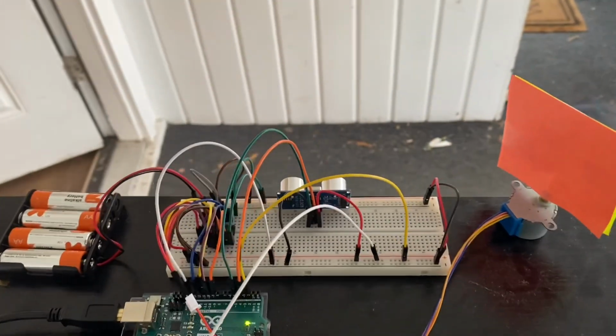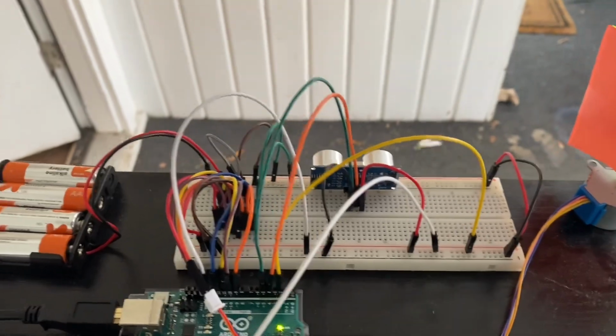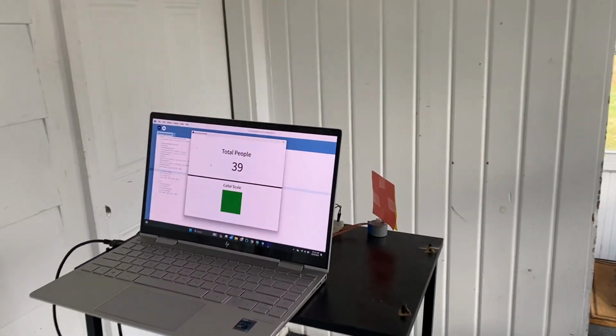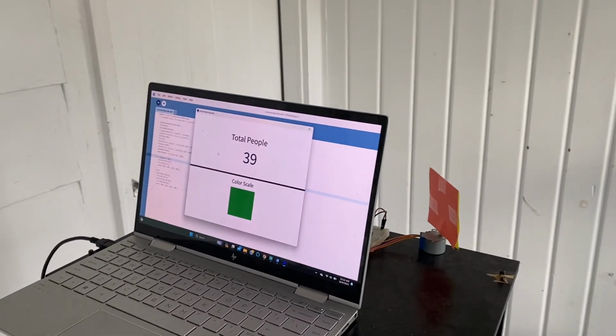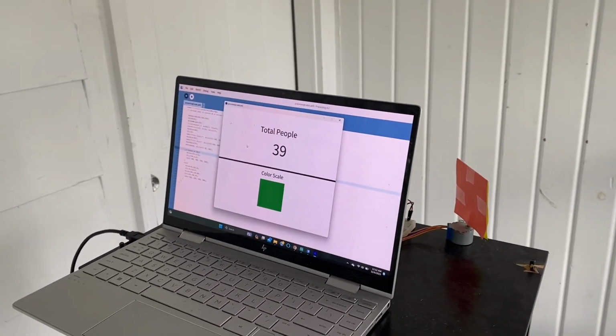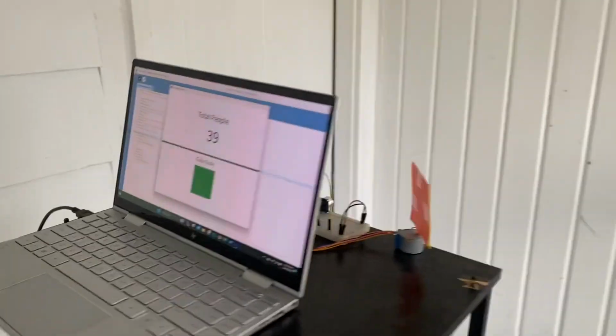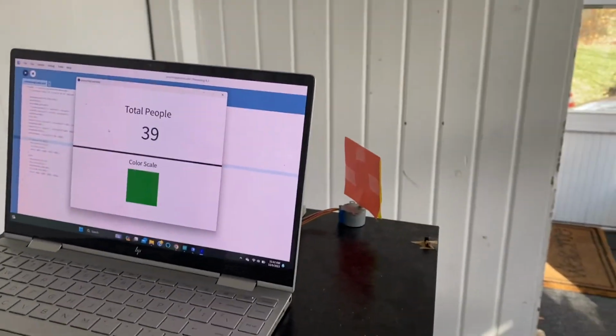So this is what my sensor looks like. This is the sensor right here. Trying not to get in front of it because it was currently on. And this is what it looks like when it's running. So here is my sensor in action. I currently have the threshold value set to 40 people. So once one more person walks past my sensor, the statistics will update along with the motor rotation.